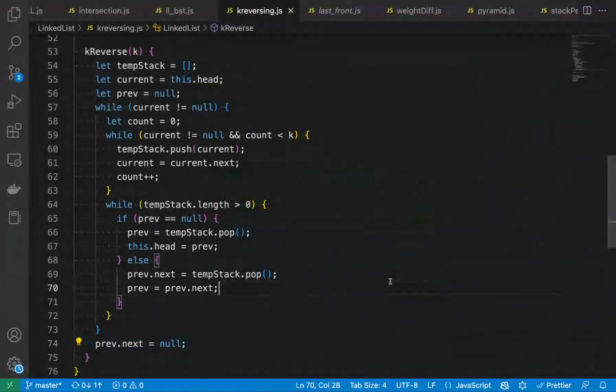This is the code. We are passing our linked list here, the value of k, or we can pass the linked list also here. Right now we are passing k here only, and we are taking this.head as our current element, previous as null. Then we are running our while loop, and this loop will only end when current points to null, meaning all the elements have been traversed.